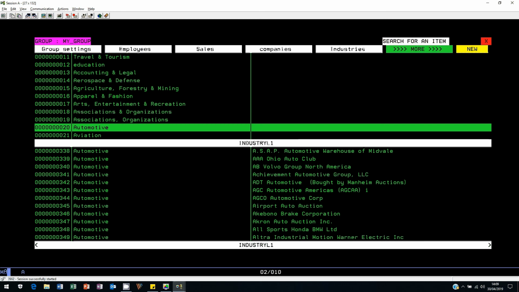Now in our next tutorial, we are going to see how to create a view type 3, 4, 5 and 6.